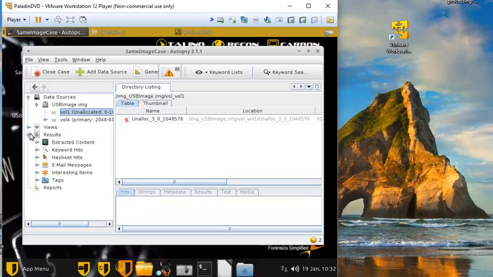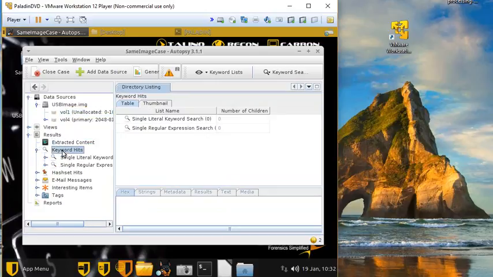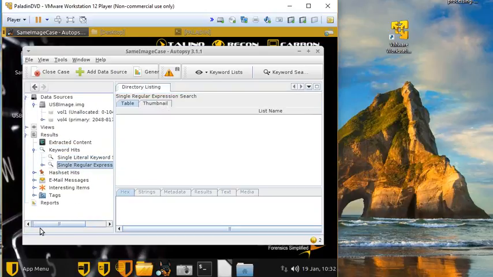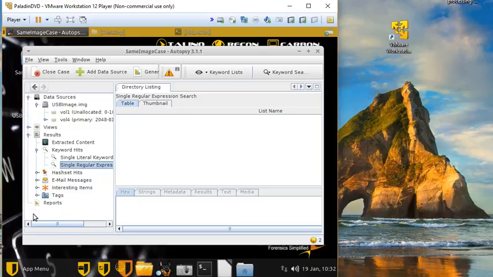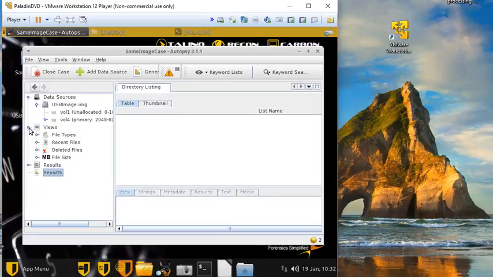Let's take a look at results, and we're not going to find much here just because we didn't do a lot here. We didn't look for keywords. Didn't find any keyword hits. That's just because we didn't look for anything. Hash sets, we didn't do anything with hashes. There are no email messages on this drive. I don't know what it considers interesting items, but those are more anomalous things that it can't quite put into a category. Tags, nothing. Reports, nothing. We didn't do anything. However, in views, you're going to see quite a bit initially.